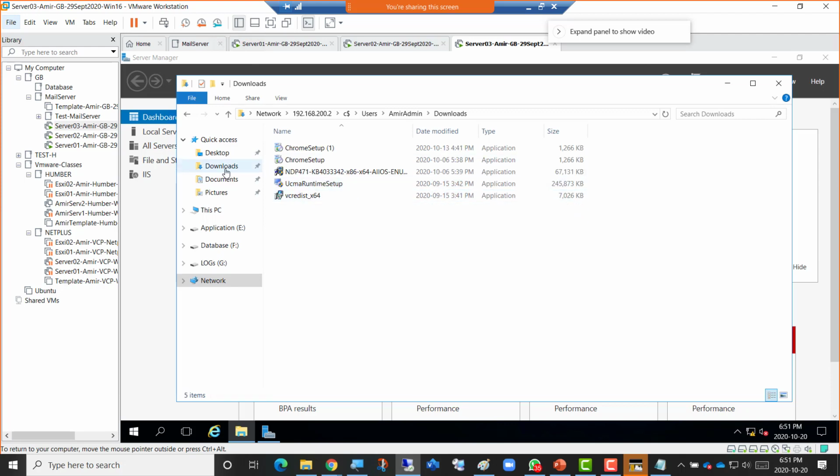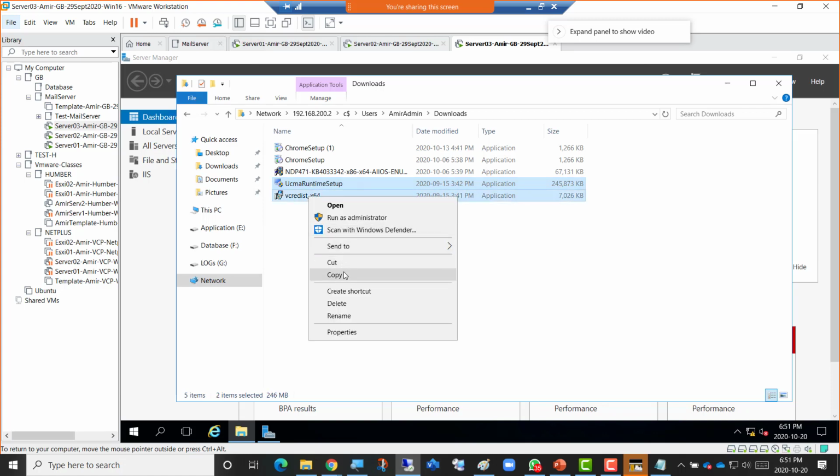So this downloads folder is this current machine's download folder. This is not the destination server's download folder. So that's why I had to go to C$, then users, then your first name admin, and then downloads, because this user account's downloads folder is where I copied the two files. So I'm gonna just copy the UCMA and VC Redis copy from there.